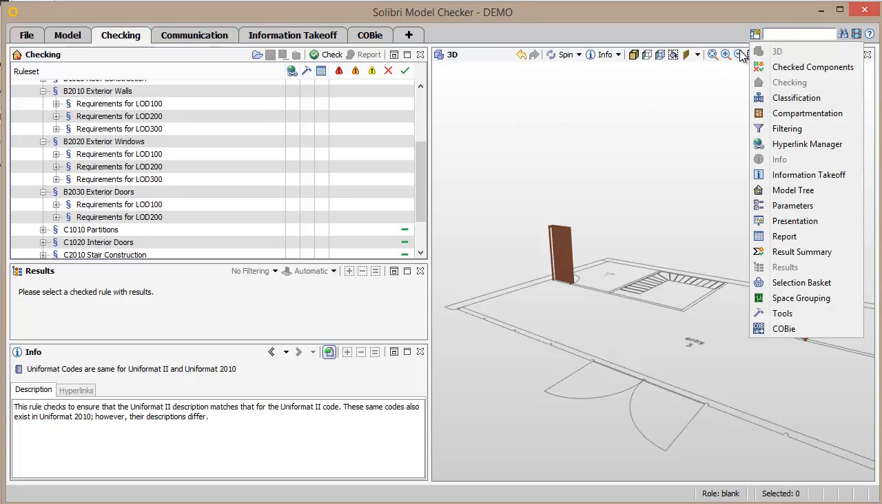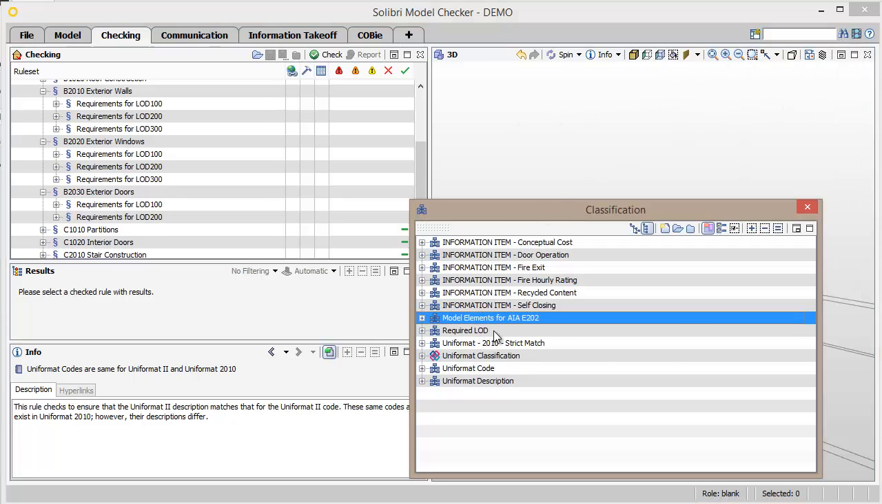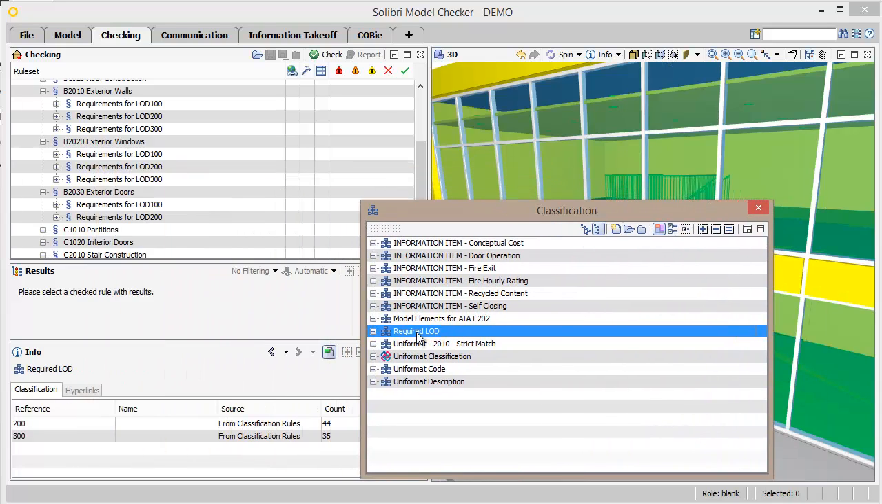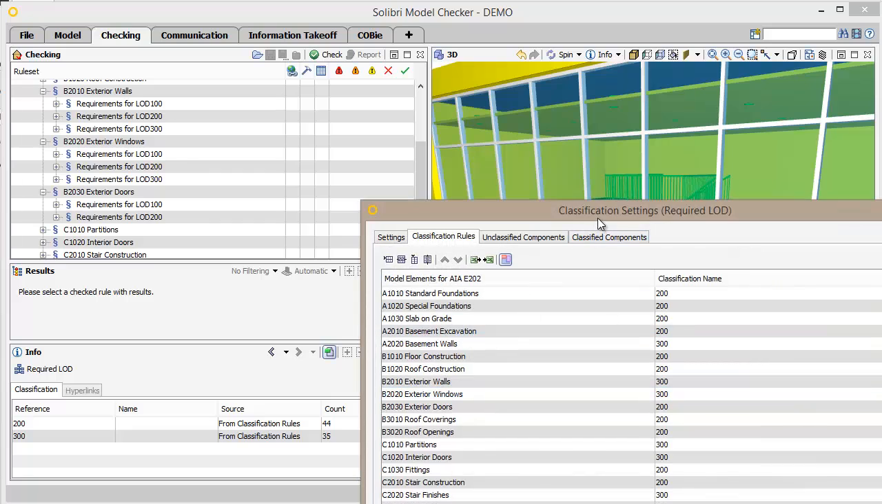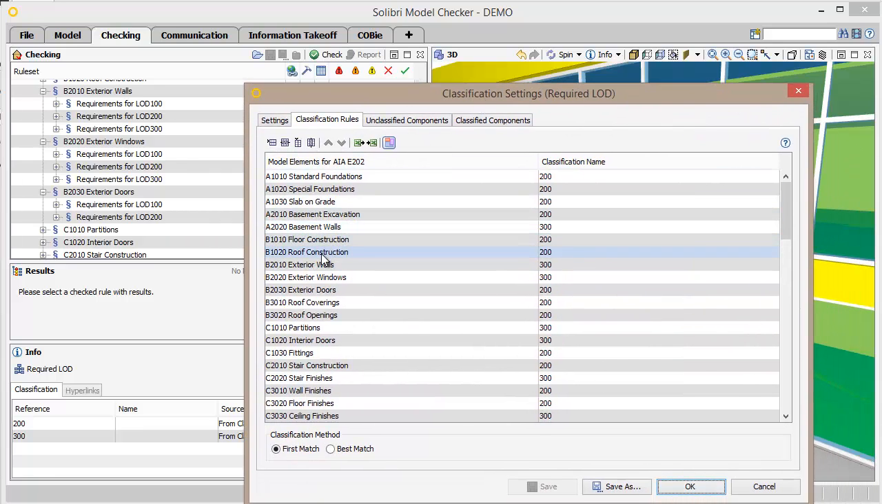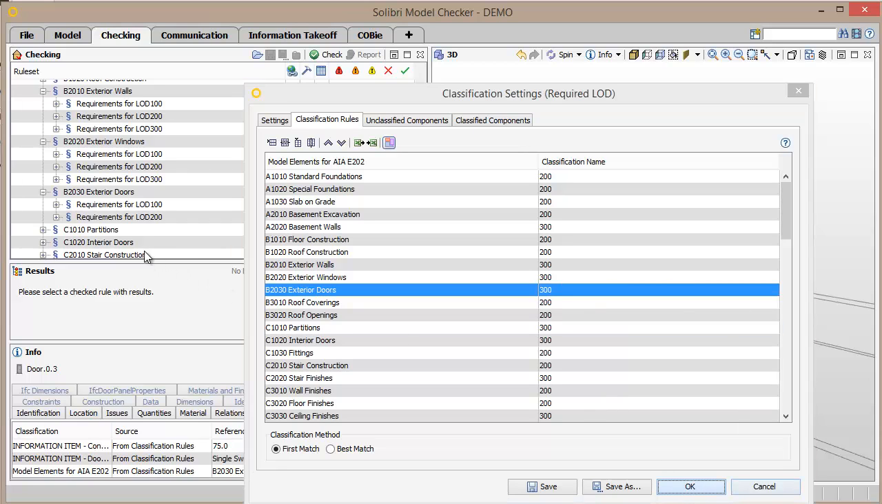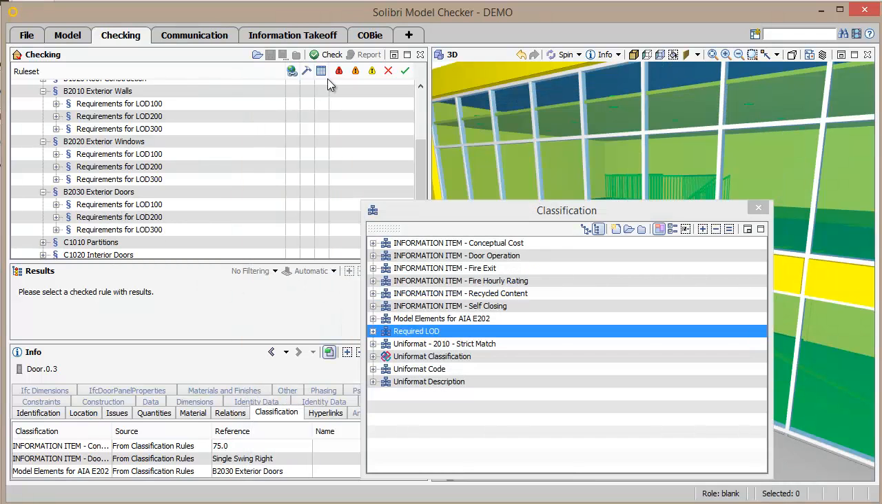The classification named Required LOD is used to set the required level of development for the specific model elements. By checking the setting of the required LOD classification, we see that B2030 exterior doors has been set to a 200 level of development, which is why we see only checks up to 200 found in the rule set. After setting it to 300, you'll see in the rule set it's automatically reconfiguring itself to check for those additional requirements.